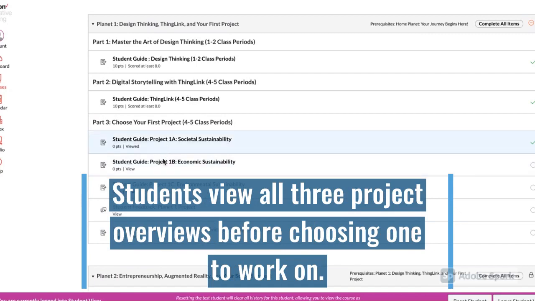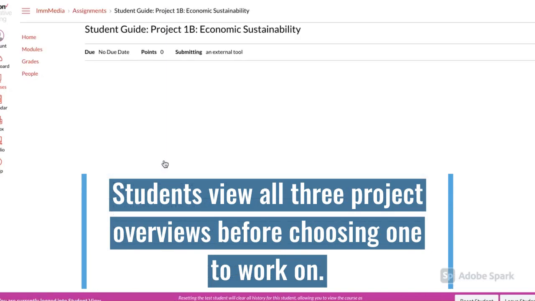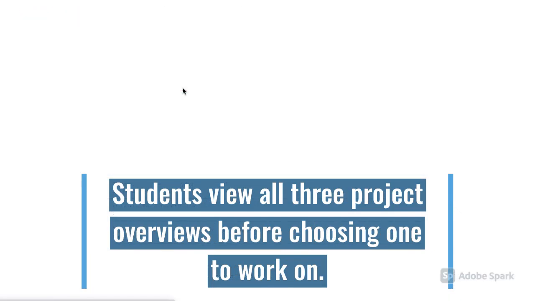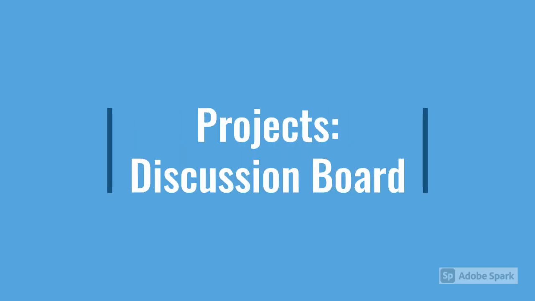At the beginning of each project, we recommend that students look at all 3 project overviews before deciding on the one they would like to work on. Once students have completed their projects, they can receive feedback from peers on a Canvas discussion board.